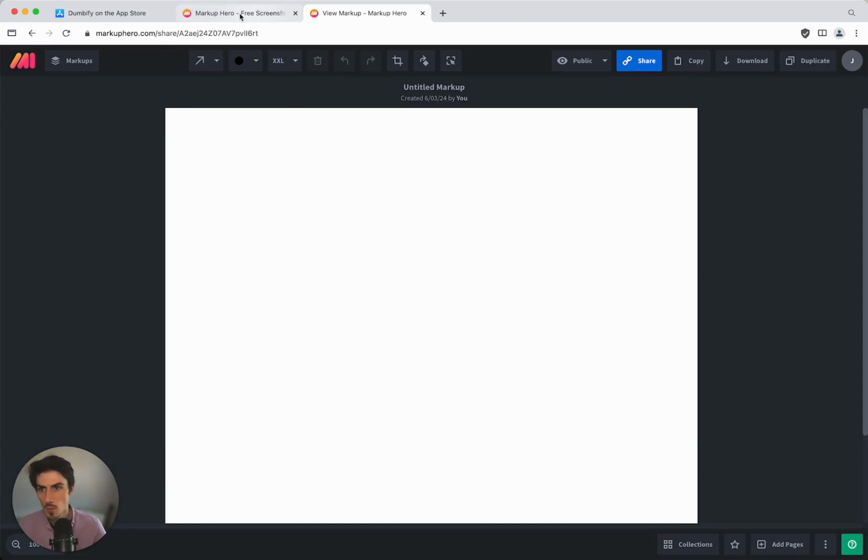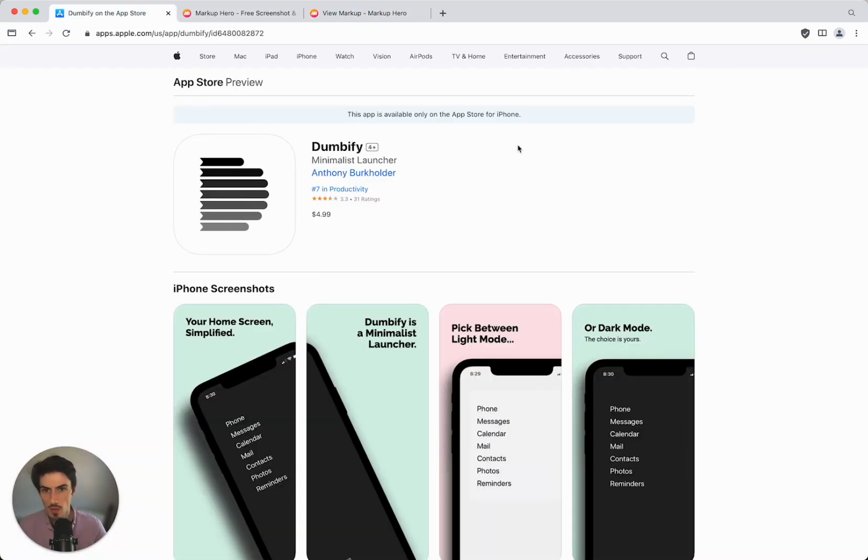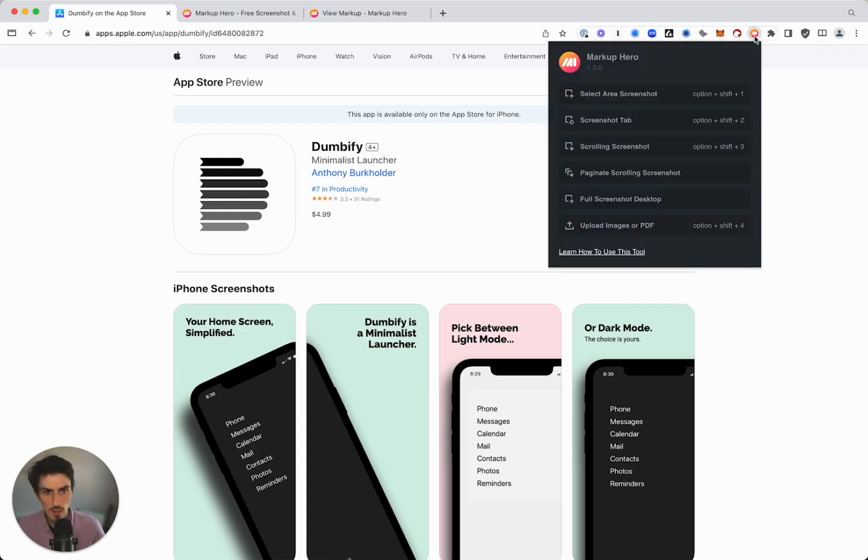But one of the easiest ways to use Markup Hero is when you're actually just browsing the web or you're doing something else on your computer. And we either use the standalone desktop apps or the Chrome extension. So in this case, I'm using the Chrome extension. So we have the extension up here, and I have a few different options that I can select.